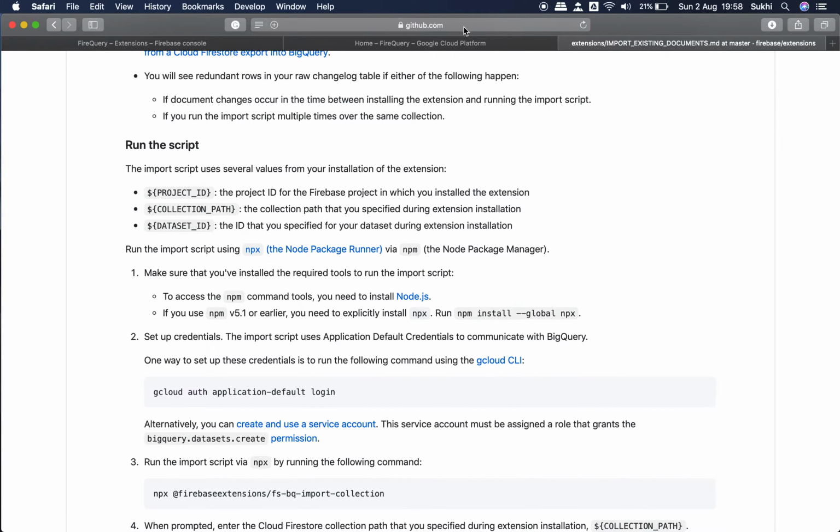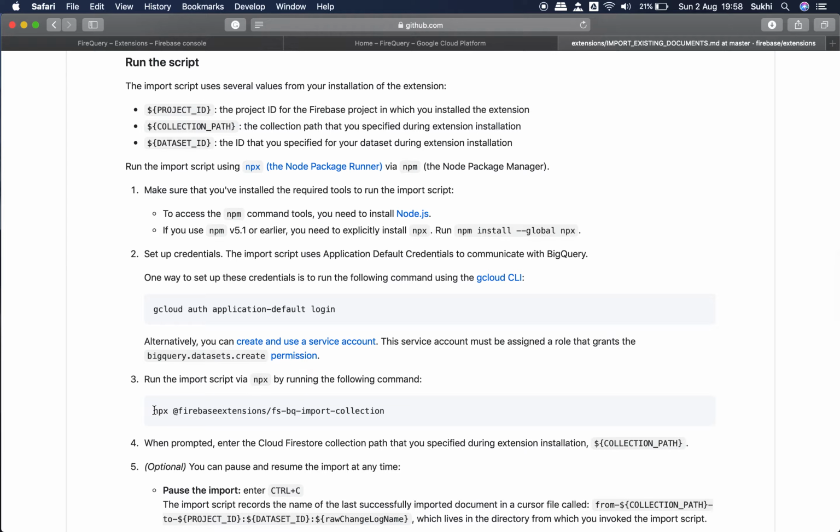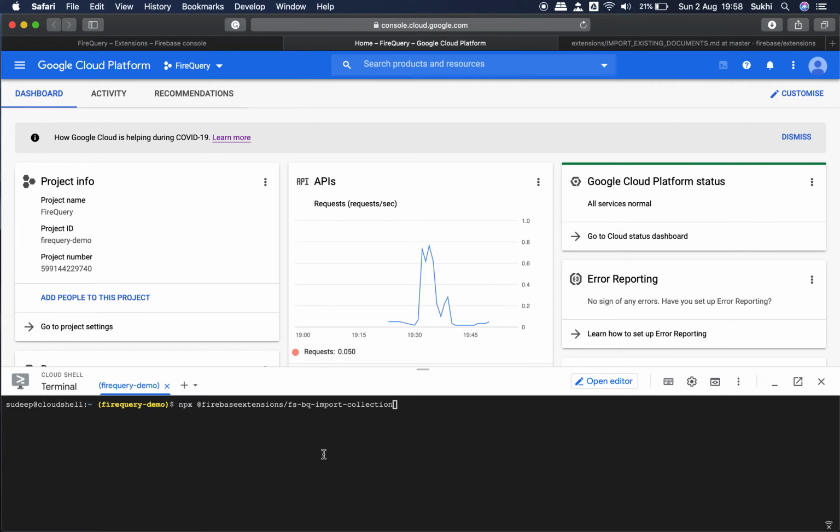You go to the GitHub documentation. I will give the link below this video. You grab this command. This is basically a script to import the collection. You run the script. It will take a few seconds. Okay. What is your Firebase project ID? You give your Firebase project. The name of my project is FireQuery Demo.